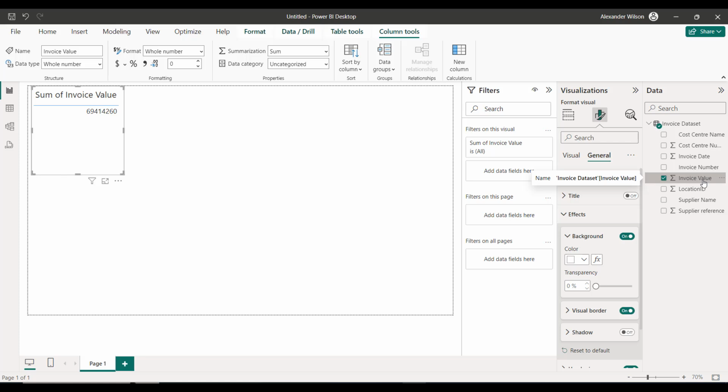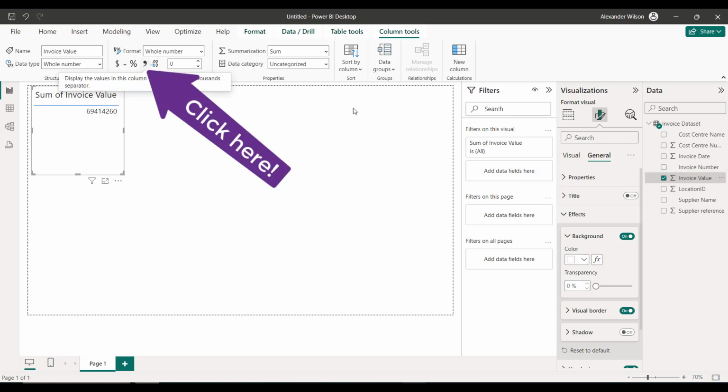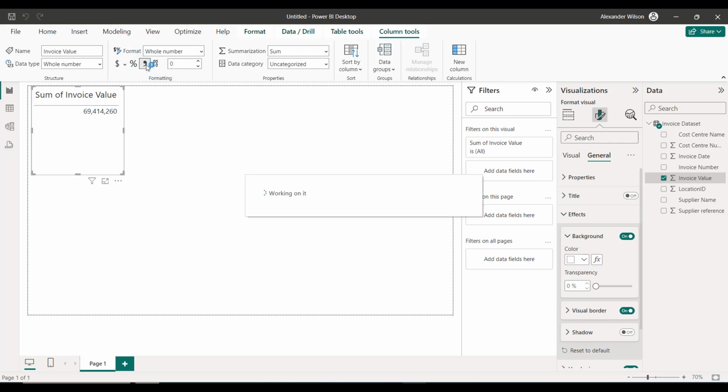We can change the column names here and change its data type, although I wouldn't recommend that as it then creates mismatches with Power Query. We can also format how this column looks as a number, adding in commas and changing the rounding. So let's click on the comma to do that. Right, let's go back to our visual.